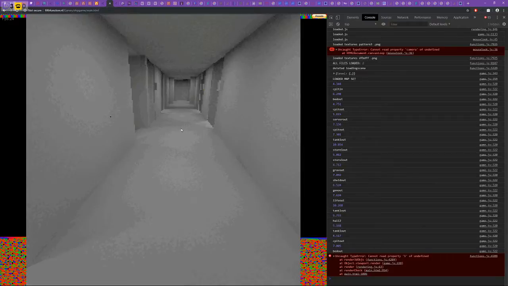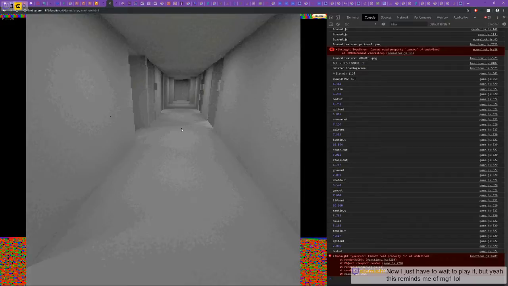And I could do other stuff. I could do parallax maps. I should be able to do parallax maps. And, you know, normal maps and things, lighting. Lighting's a lot more complicated, though. I did some experiments to get real-time lighting. Now I just have to wait to play it, but yeah, it reminds me of MG1 lol.